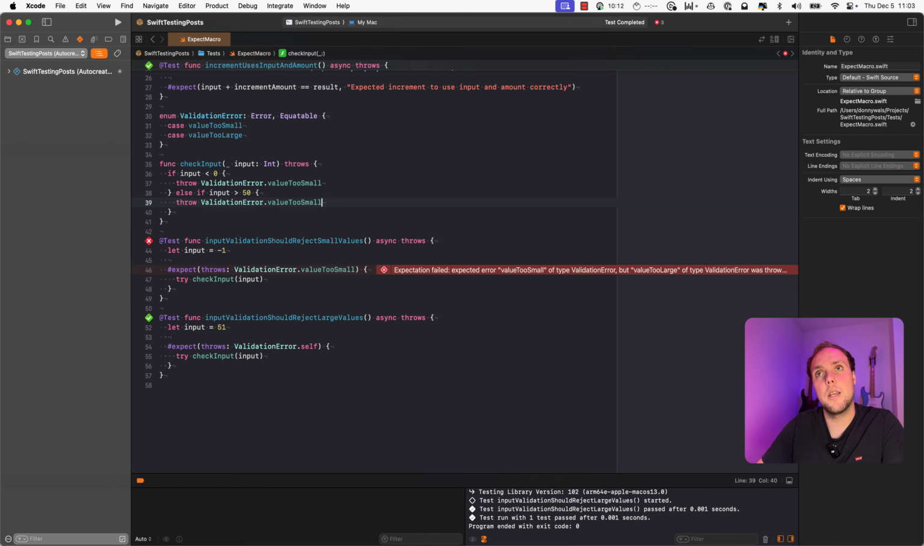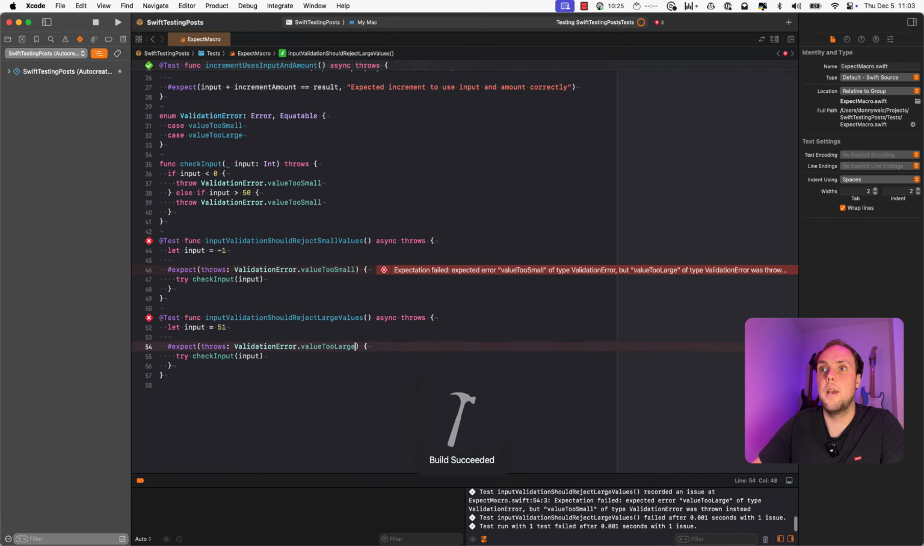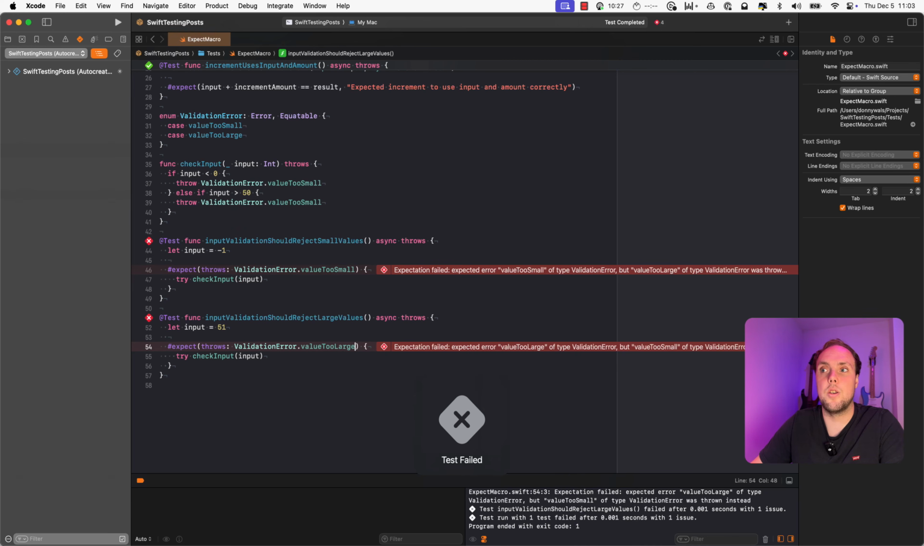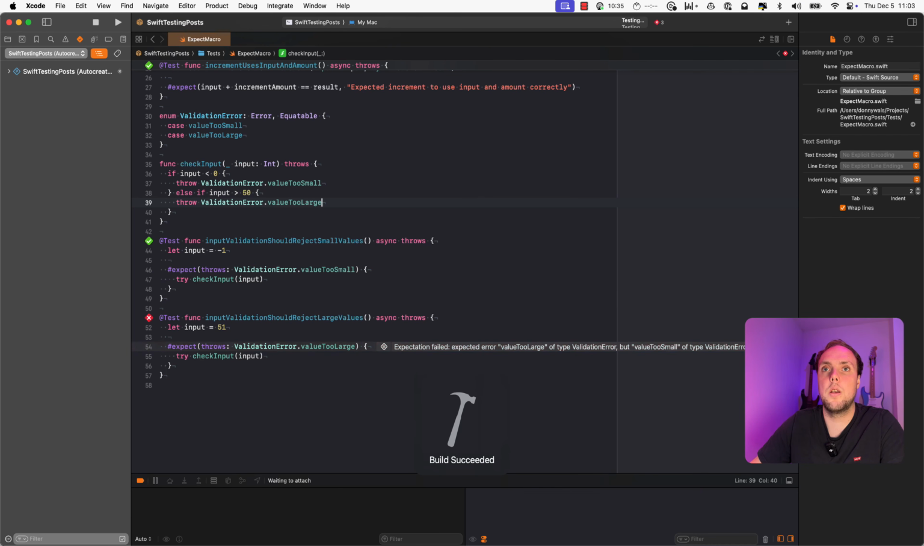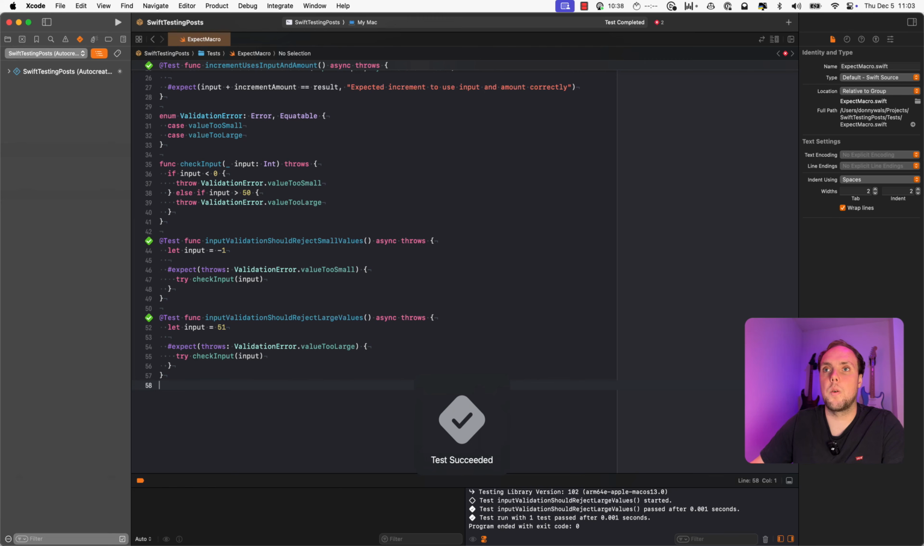Now in this case, testing for any kind of validation error doesn't make a ton of sense. I should really be testing for a specific error because there is only one error that I expect to be thrown. So I can change this to value too large, and we'll see that the expectation failed because we threw a value too small error. So if I fix that, both of my tests should now work. First one works, second one also works.